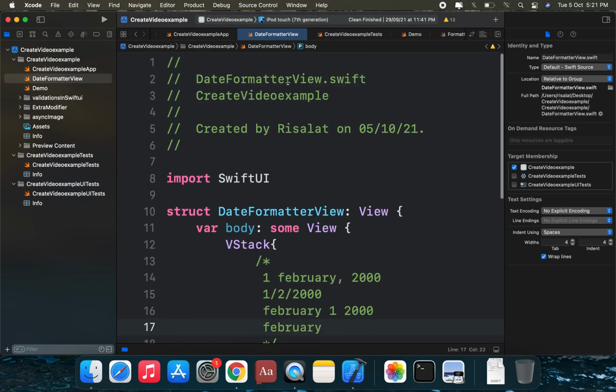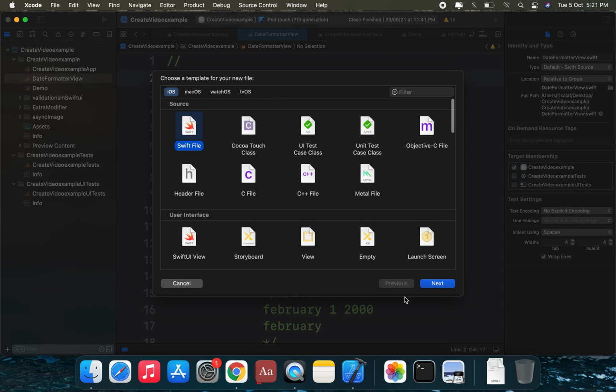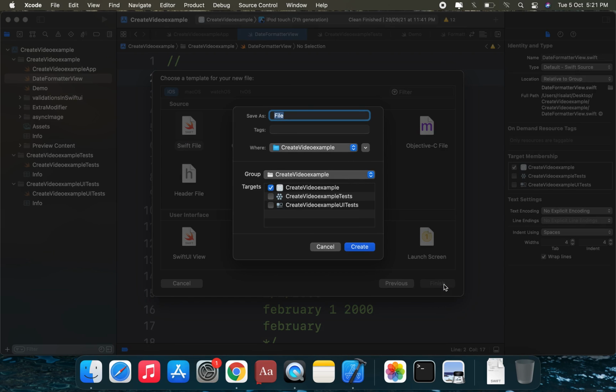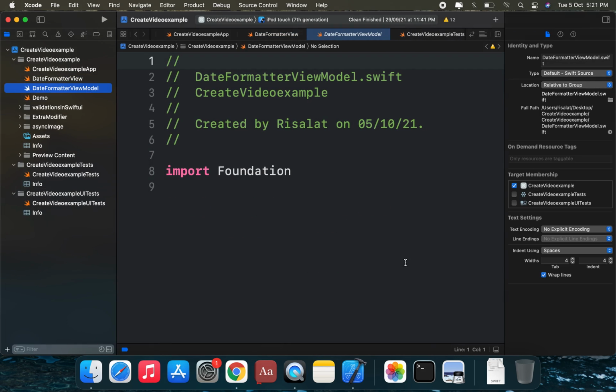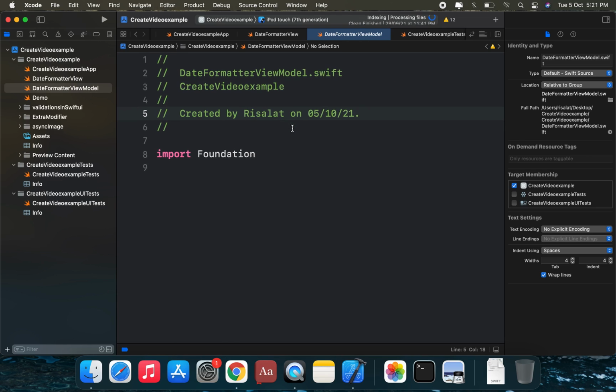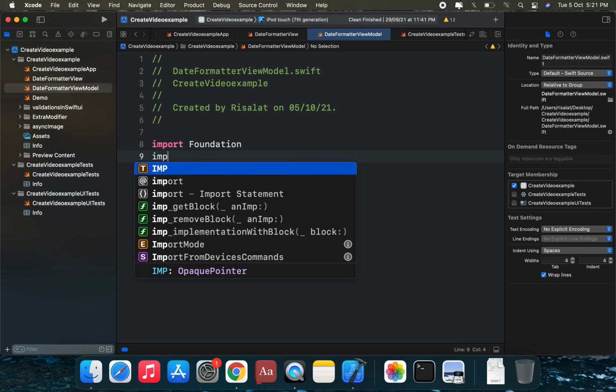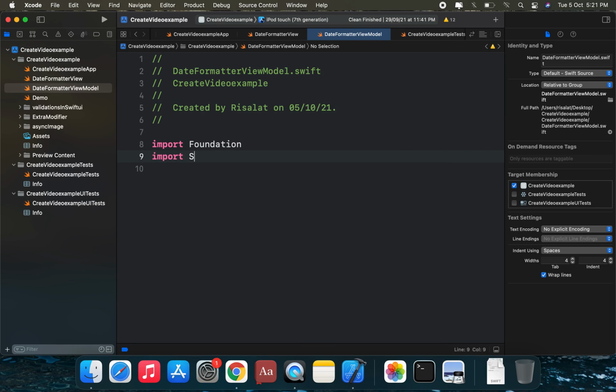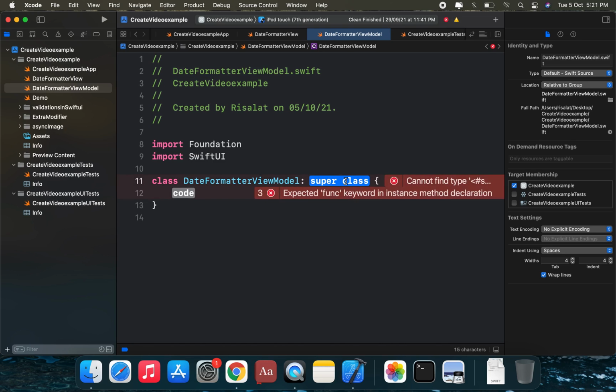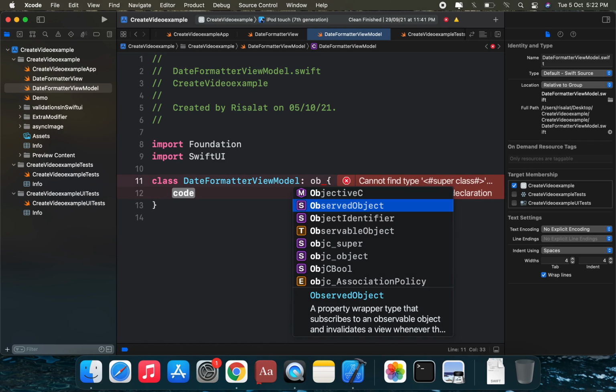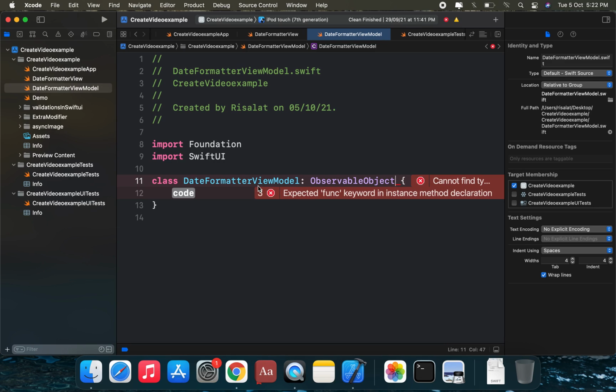First of all, we're going to create a view model with Command N, a Swift file, called DateFormatterViewModel. We import SwiftUI first, and then we create this class, DateFormatterViewModel. In this class, we conform to the ObservableObject protocol.